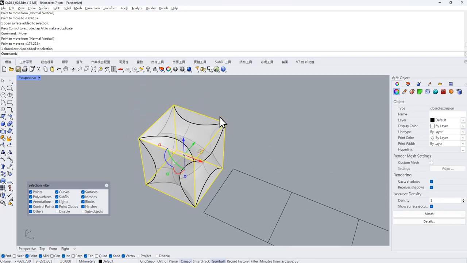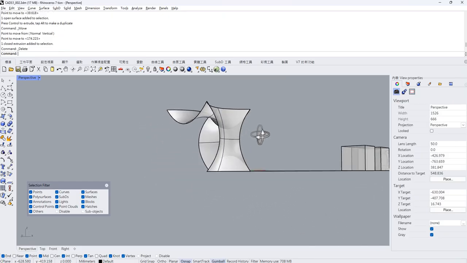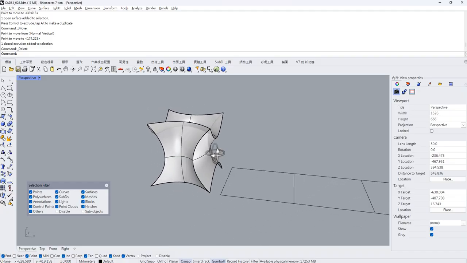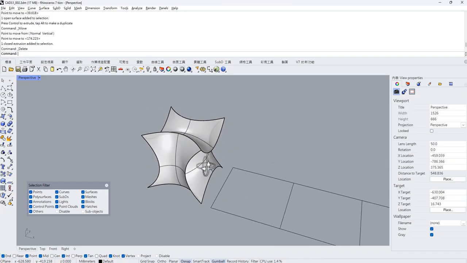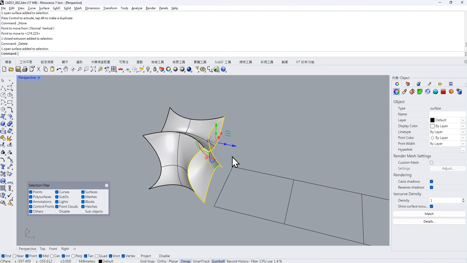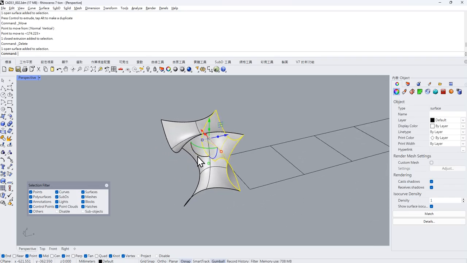I think right now we don't need the cube anymore, so you can simply delete that. For the rest of the parts, I think I don't have to repeat that again. You can simply duplicate, copy, and mirror that. So for example, like this one, how can we put this guy to the other side?